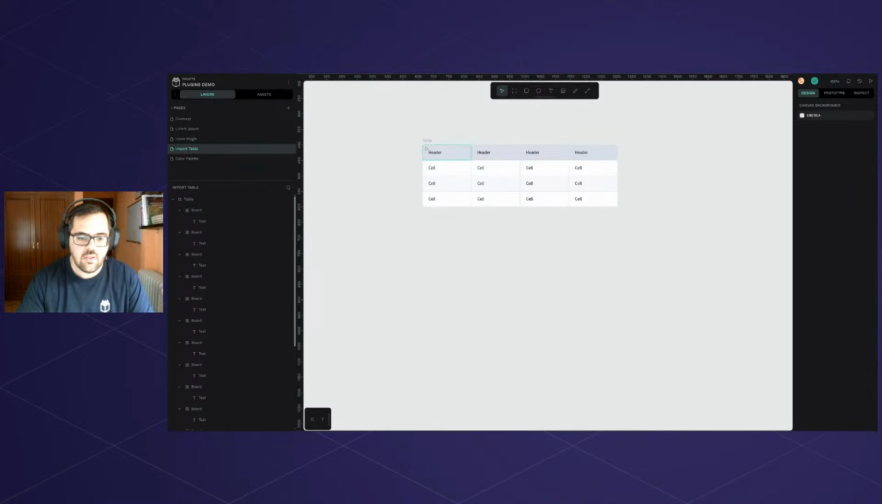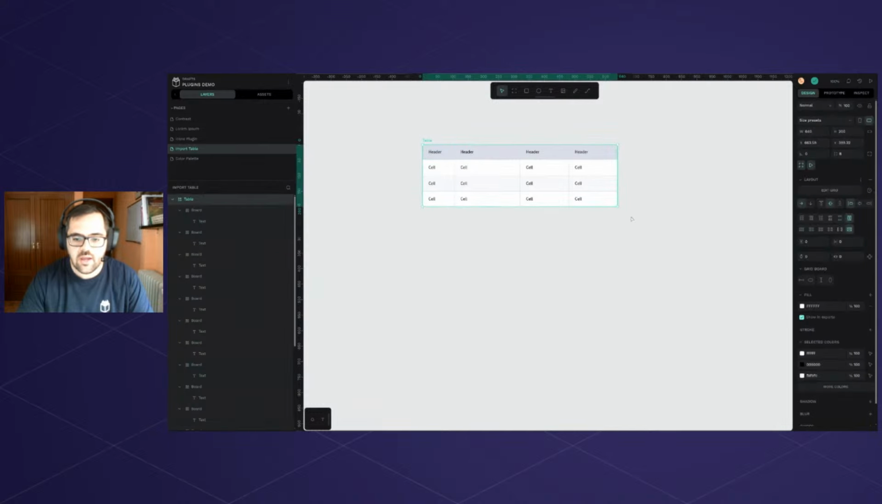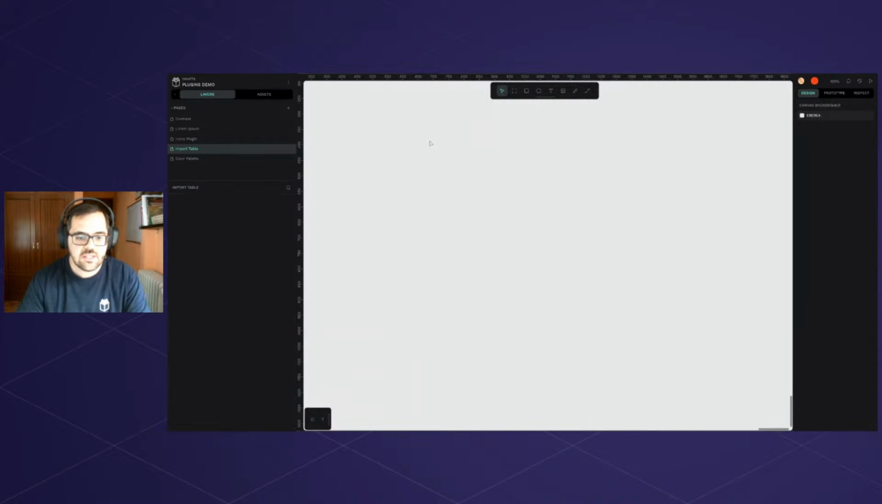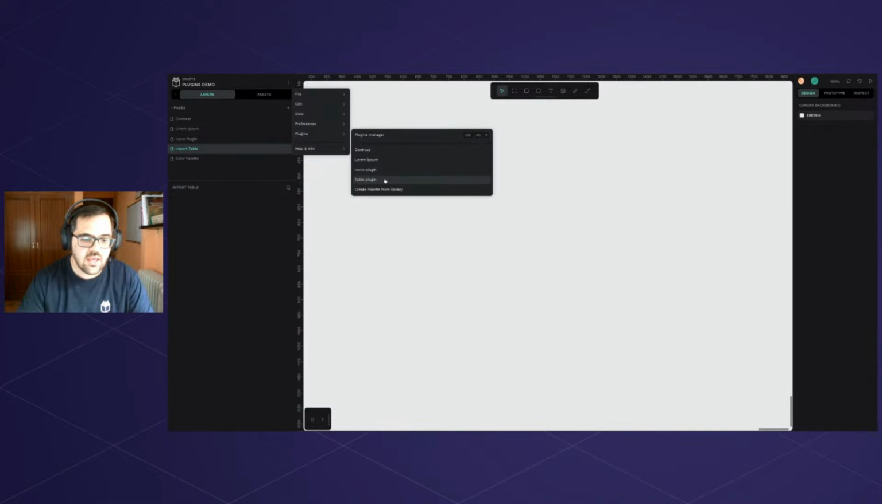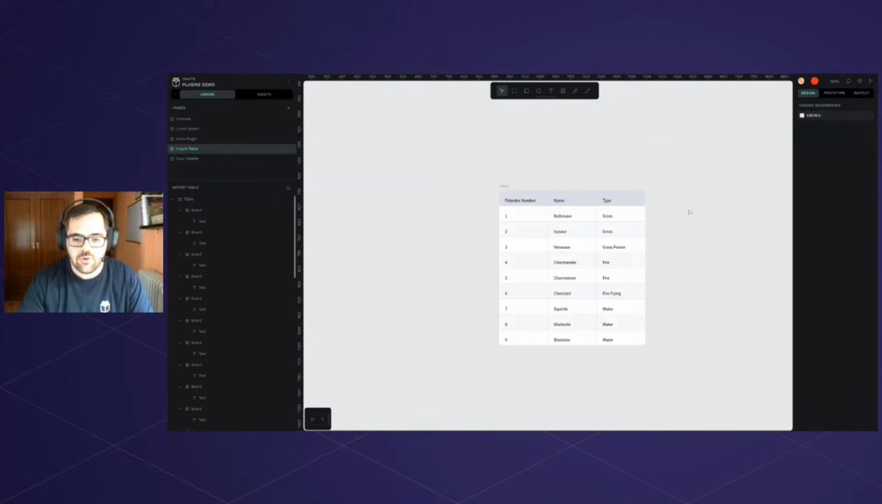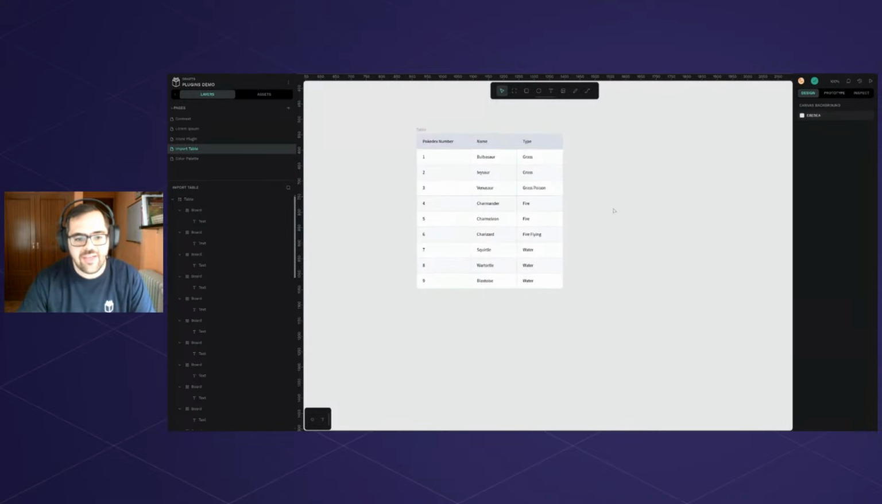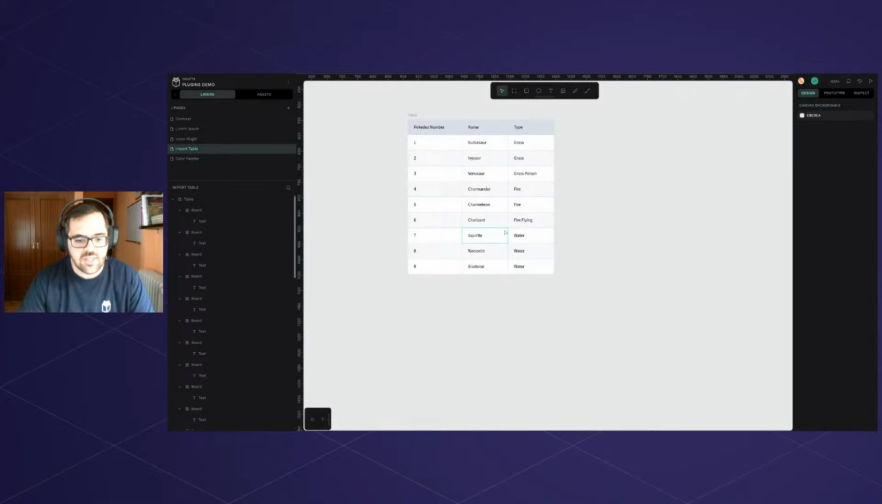And you can see this all uses the grid layout. So I could potentially change the layout, and if I resize the table, it's responsive to the content. But this plugin also has a nice feature: we can import a CSV file to add it to our design. So here I have a small table of my favorite Pokemons, and just like that, I've added this information into Penpot with the plugin system.